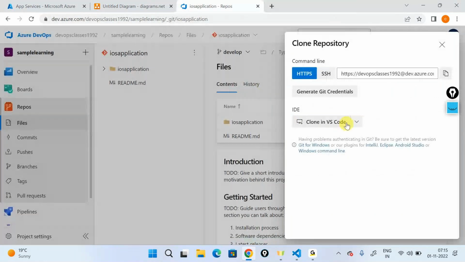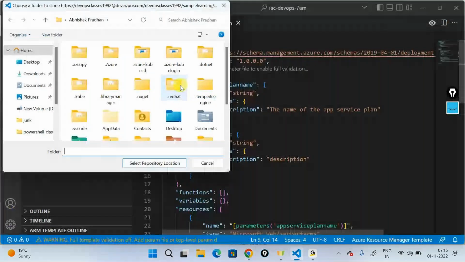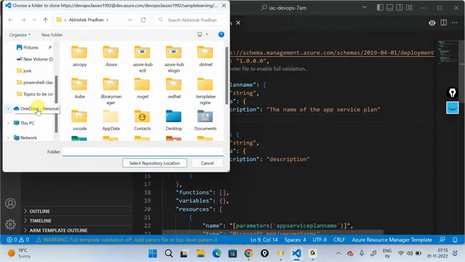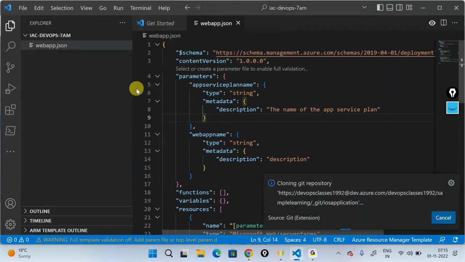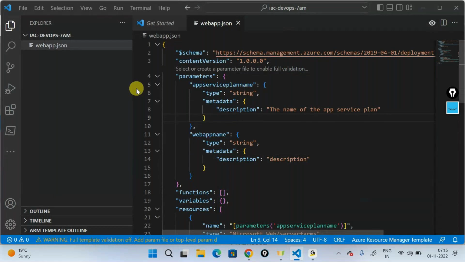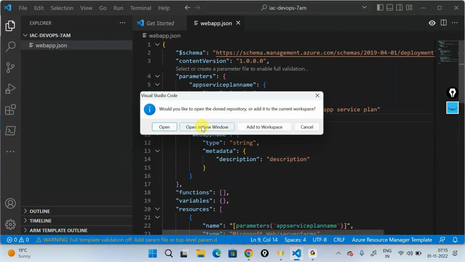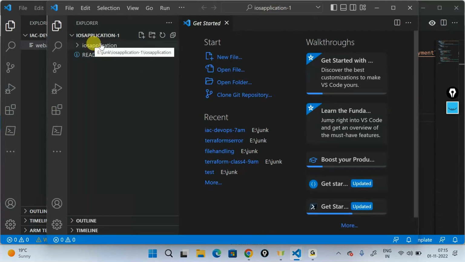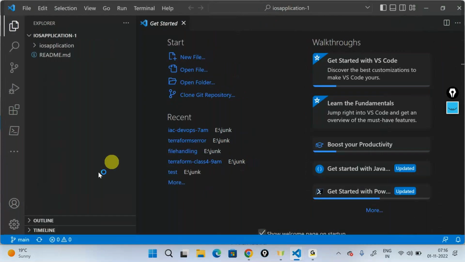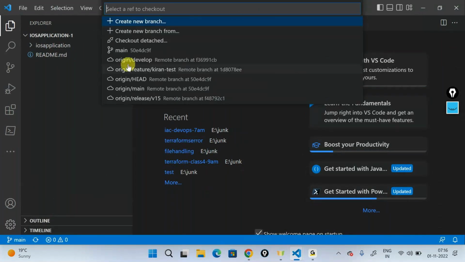I'll say open. I'll just go down and go into the junk folder, and I will just select the repository location. Let's clone this out here. I'll say open a new window. So I have this particular iOS application, and I have the main branch. So I'll firstly switch this out to my develop branch.